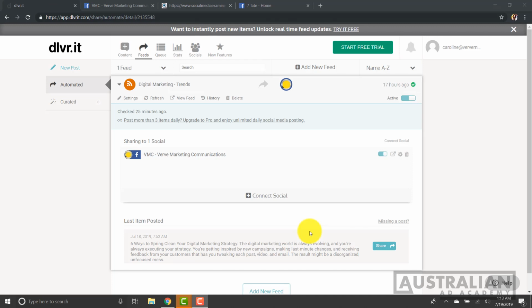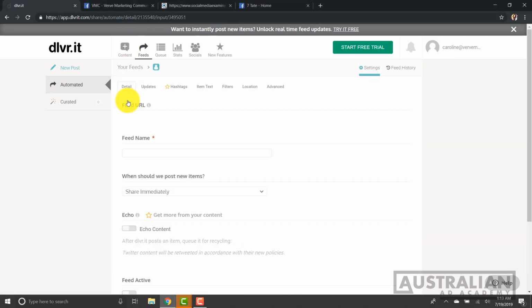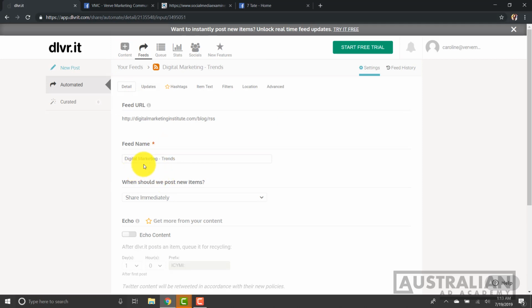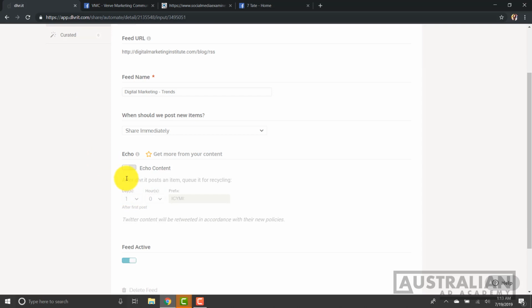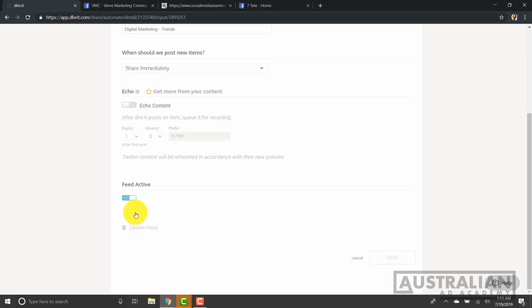You can actually edit and change some of the settings. So let's have a look at that. Here you want to see settings, click that. So this is where you can see some of the settings we set up just then. So digital marketing trends, share immediately, echo content. So after Dlvr.it posts an item, queue it for recycling. Again, this is a paid feature. And if the feed is active.